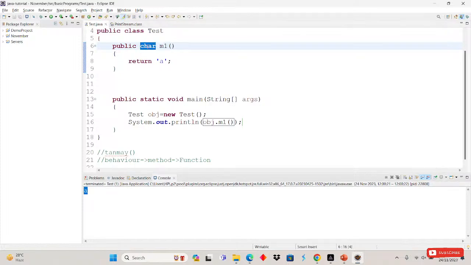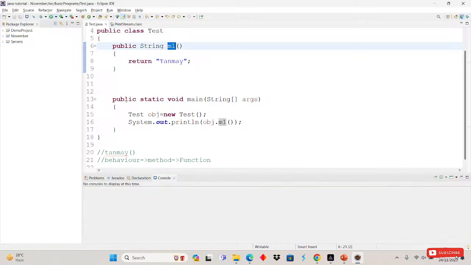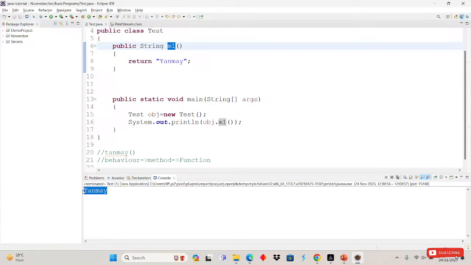Suppose this time we write here String, and here I'm writing, suppose, my name. So what will be the output we get now? What is the value of m1 now? Okay, my name will be printed on the console. Simply, if I run this one, Tanmay will be printed on the console.